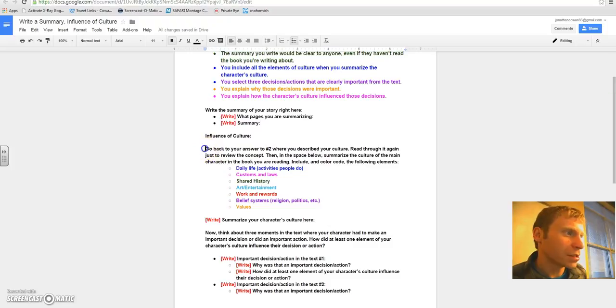After that, it says, go back to your answer to number 2, where you described your culture. So you can scroll way up the page back to your answer for where you described your culture. Read through it again, just to review the concept. You're not going to do much with it, but you just want to review that concept.